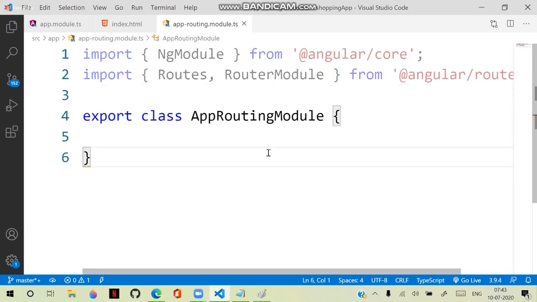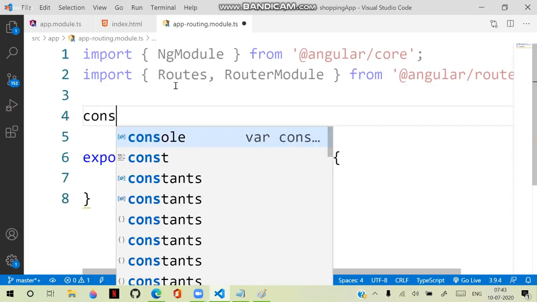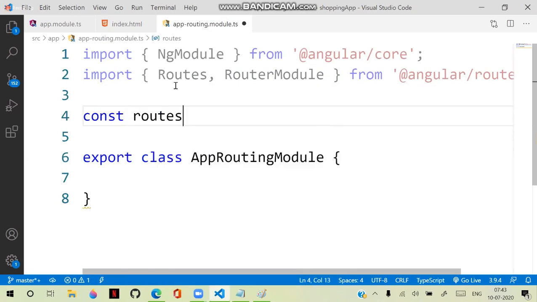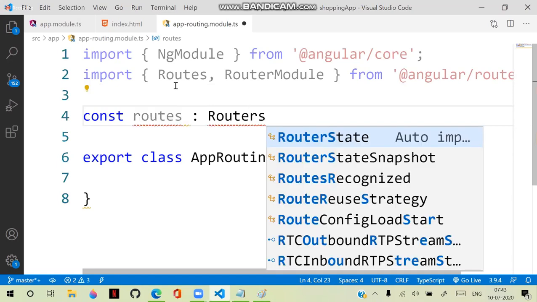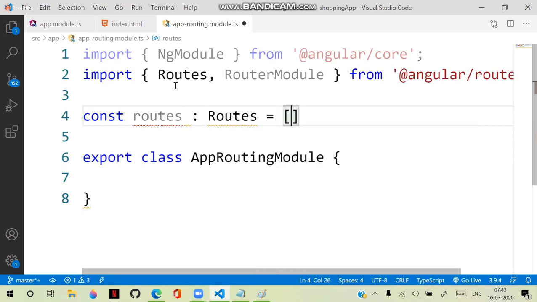And we need to configure the metadata for that. First, we need a constant by the name routes, and it is of type Routes. It is a collection of routes. We have to configure the routes. How to configure the routes, how to write the routes, we will see that.